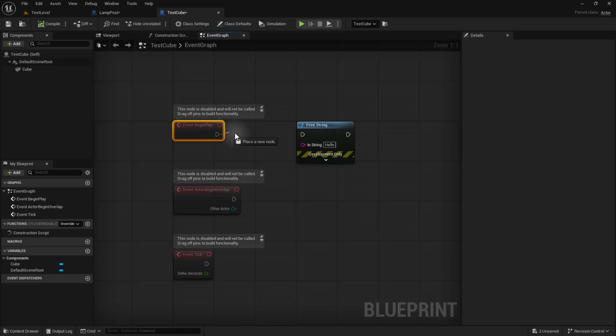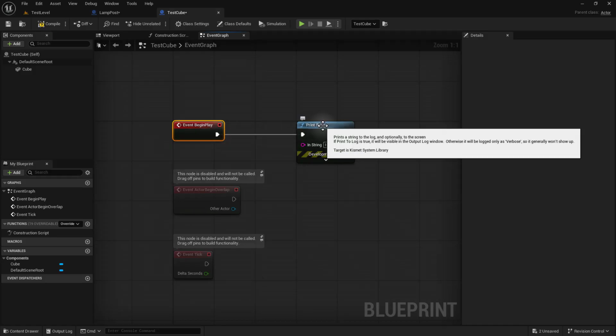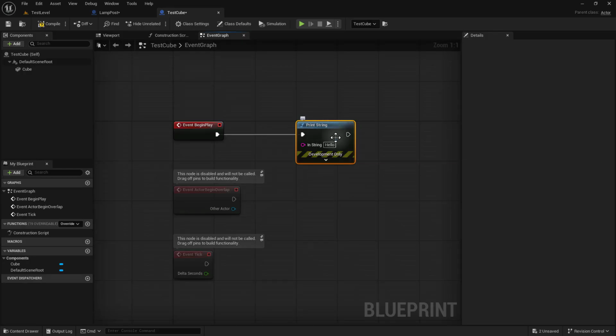So what we can do is click and drag on that and connect it to the opening or the input from the print string here. Now you'll see there is a white line between begin play and print string. This means that when begin play is triggered, it is going to go to whatever node is connected to it and run that node. In this case, it is going to print the string hello to the output.